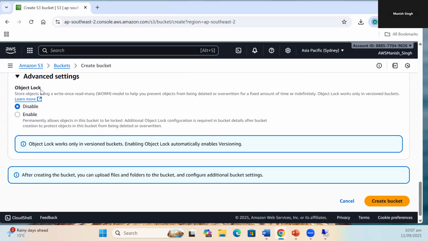Object lock. Currently, by default, it is disabled. It stores objects using the write once, read many model. So basically, once you have a static website, you upload it there, and you can lock that object, the website, so that no one will be able to change it, although they have access. However, they can browse the website, right?